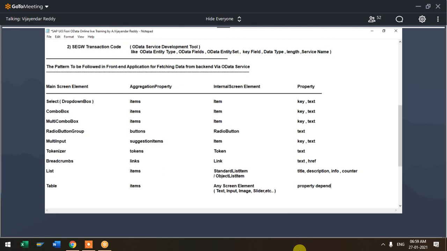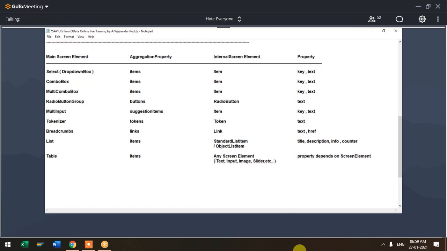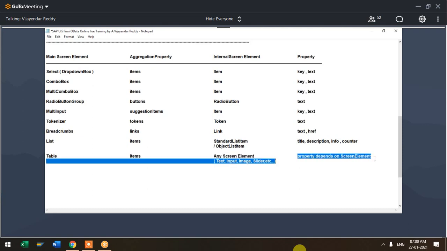So property depends on the screen element which you use. If you are using text screen element, then you have to use text property. If you're using input, you have to use value property. Image, SRC property. Slider, value property. So the point is, depending upon the internal screen element, the property is decided here.